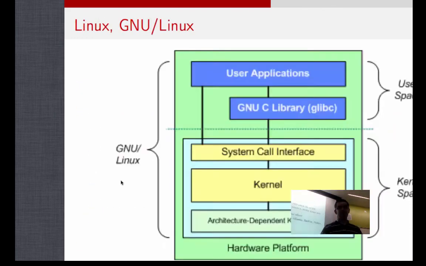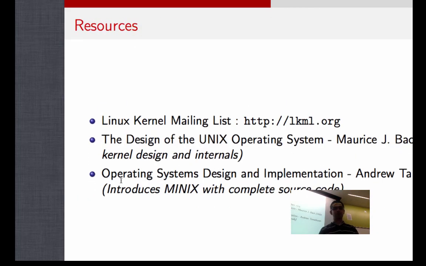Excellent question. All right, so lastly, if you want to learn more of what's happening in Linux, I encourage you to look at the kernel mailing list, which is where all the patches get posted. A lot of flame wars happen between Linus and others. For general Unix design principles, Maurice Bach has a really good book.